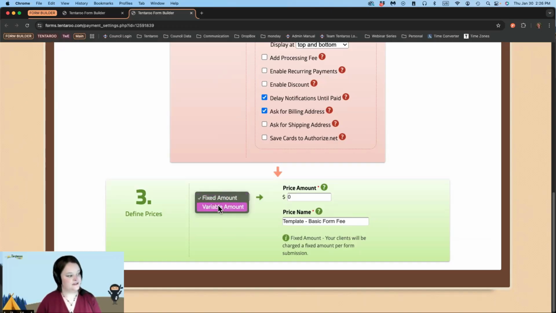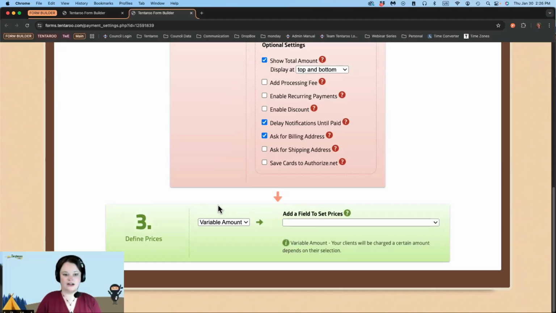The price name will appear next to the amount being charged to help users understand what they are paying for. And then to set variable amounts, you will need a drop-down, multiple choice, checkbox, or price field in order to set the variable amount.